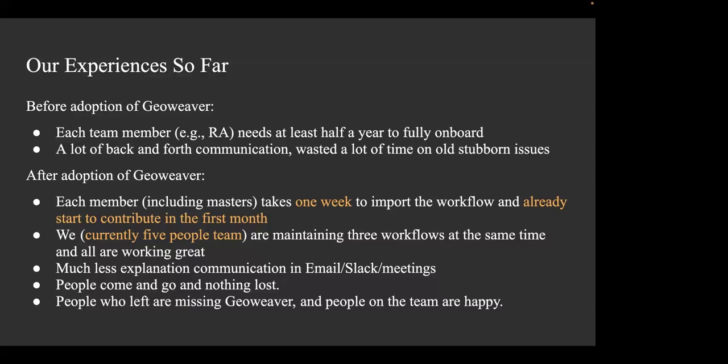So after adoption of Geoweaver, we observed that it only takes each member one or two weeks to import the workflow and already start contributing in the first month. The GMU team here is very small. It was 5 people, and right now we have 8 people, but it's changing very fast. At a university, you never have a stable team like in industry. So we have to adapt.